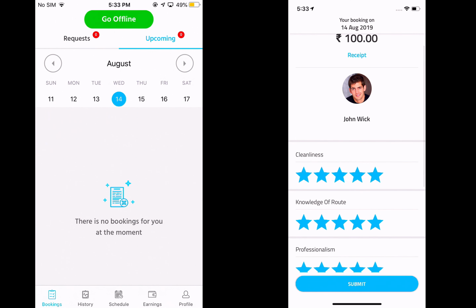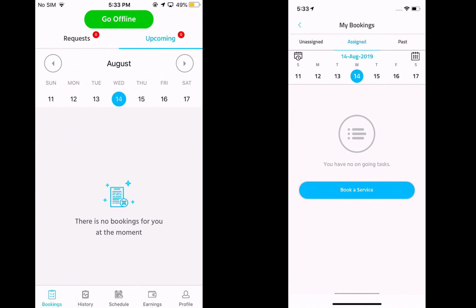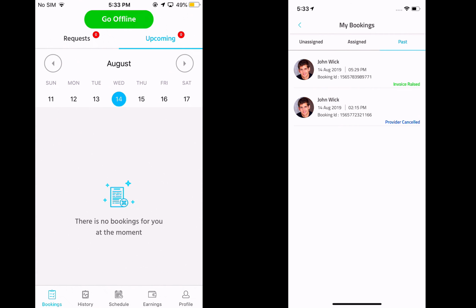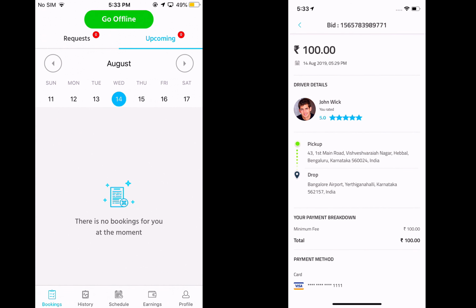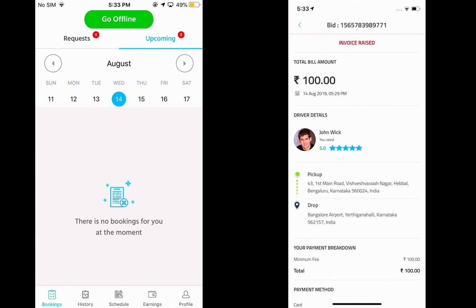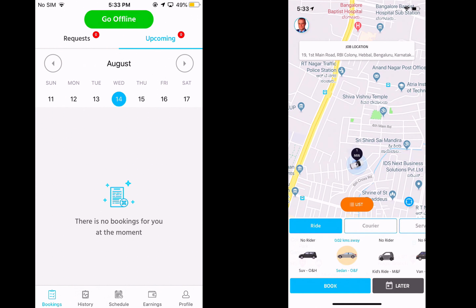So I had a great trip, so I can rate the driver 5 on every parameter, and I submit this rating, right? So this is how a ride booking happens on ServiceX. I'll see that right here. This is the invoice for the booking that I just took. I can always go back in the history and see the invoice. So this is how the ride booking flow works on ServiceX.